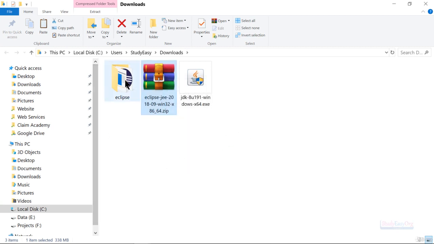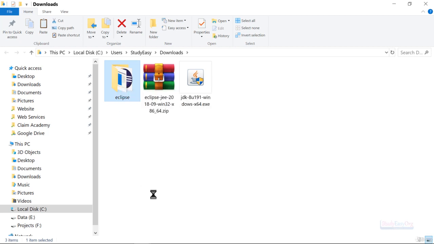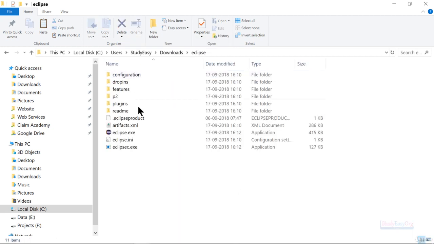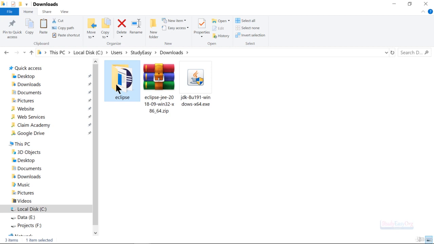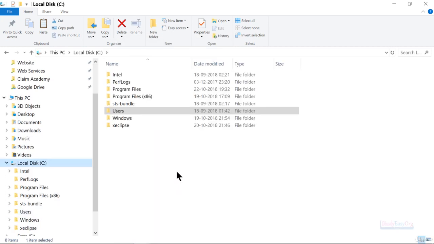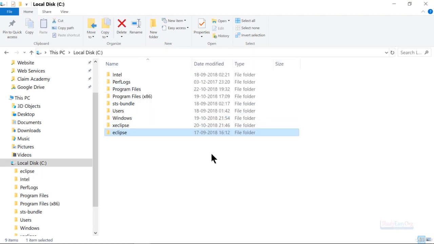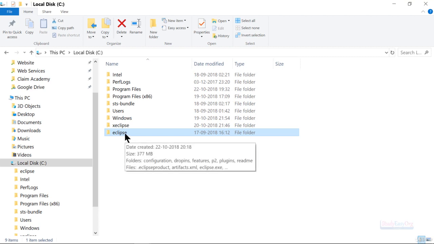Here we go. And once we have this folder, that's it. We need not install the package. We need to simply start the exe file. So here is the exe file. Now usually what I do is I cut the Eclipse folder and paste it directly inside our C drive. This is the preferred location for me. For you, you can keep this folder anywhere based on your preference.